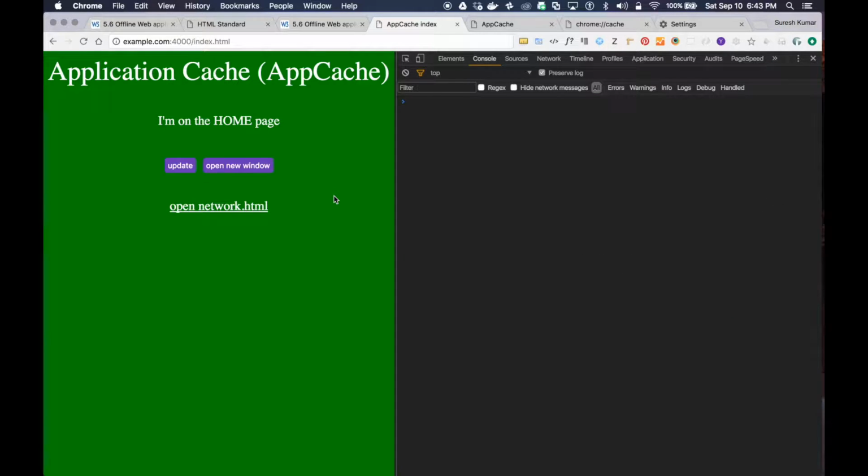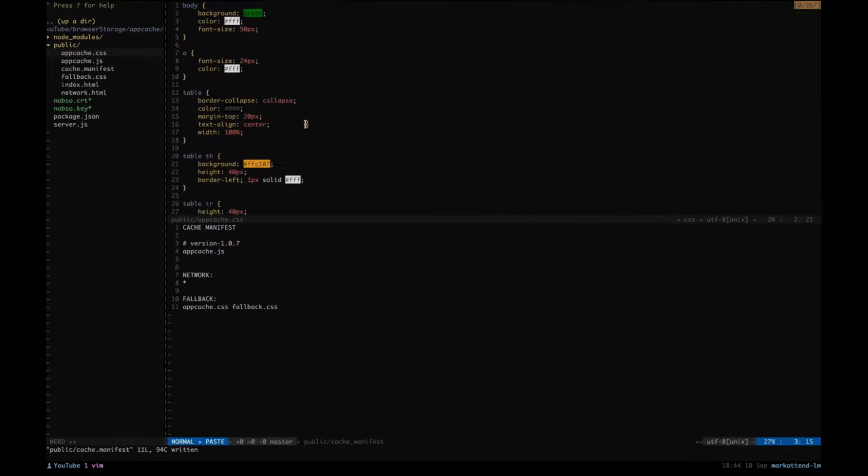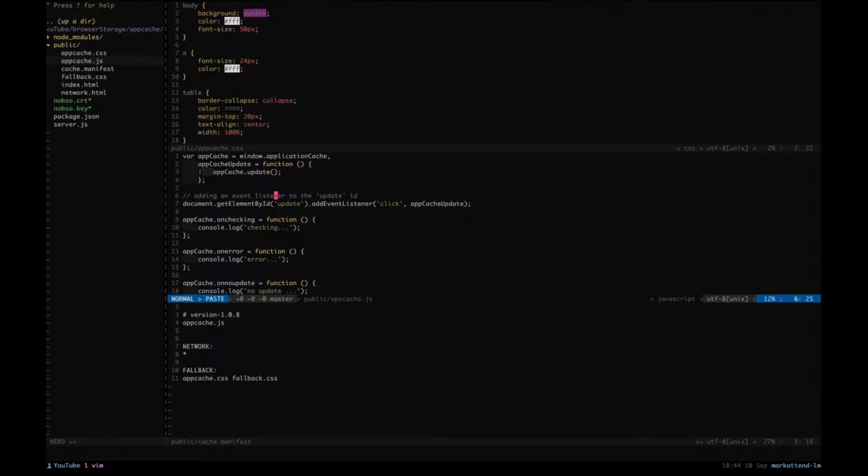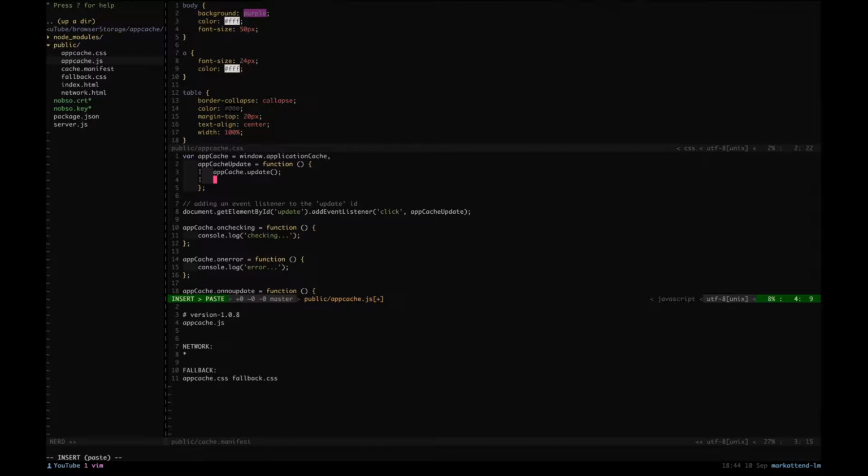You don't want to do that. You can actually reload the page whenever there is an update. Let me do that. So let me change this one to purple, and here also I'm changing the version. Then I go to my JS file. This is my JS file. What I'm going to do, I'm going to reload the page. Okay, whenever there is an update, I'm going to reload the page.